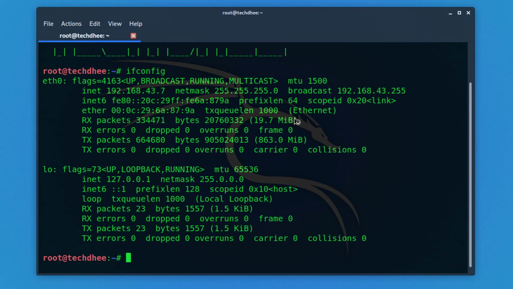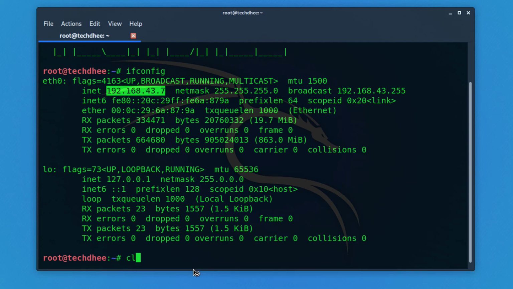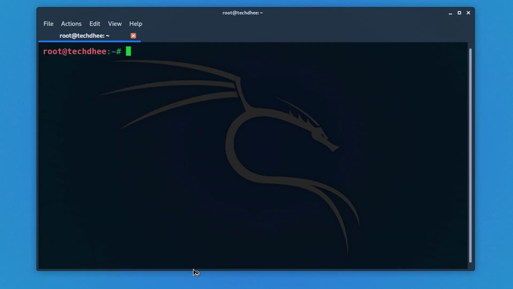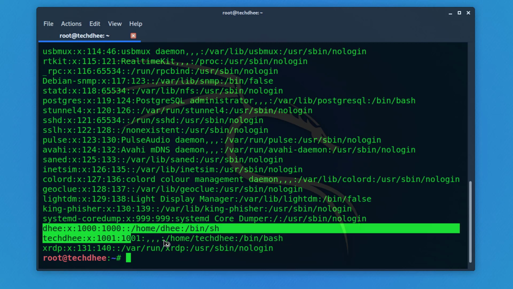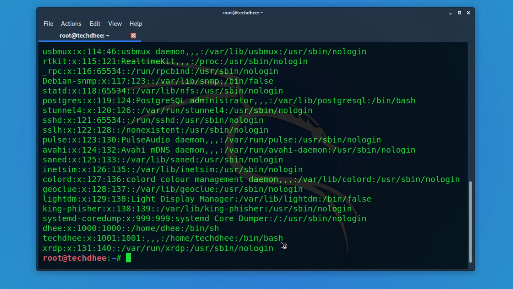Now first of all, check your IP address with the help of the ifconfig command, and then you have to create a user, because we cannot access the remote desktop with the root user. So we have to create a user. If you don't know how to create a user, simply click on the I button, where I explain how to create and how to delete a user in Kali Linux.